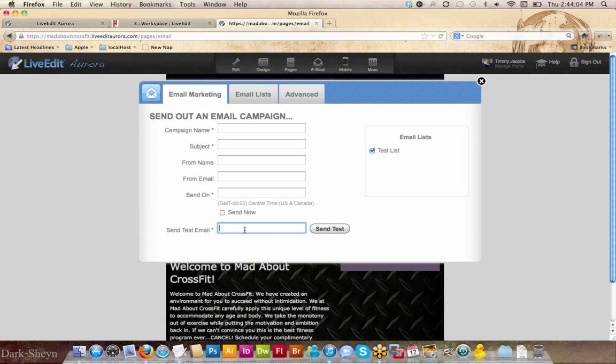What you'll do is send a test to yourself. This way you can look it over and check it out, making sure your images are all functioning properly, your text is good, and your spelling and grammar are all good. Once you've checked it over and it looks good enough, a button will show up below here that says Send eBlast. Once you click that, the email blast will get sent out to that list. Perfect. Okay? Yep.